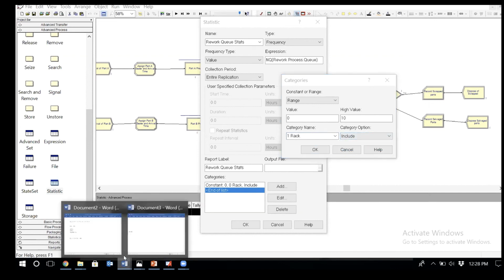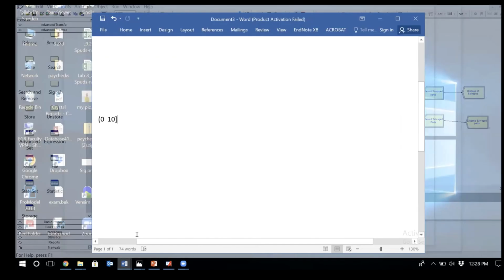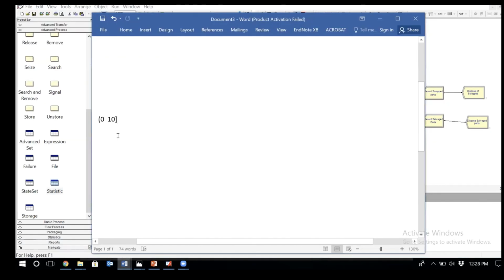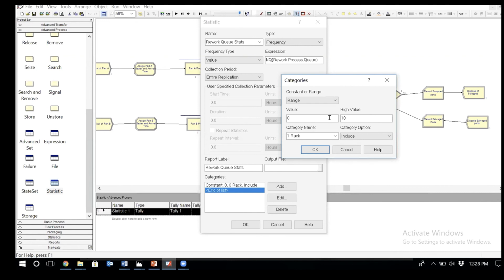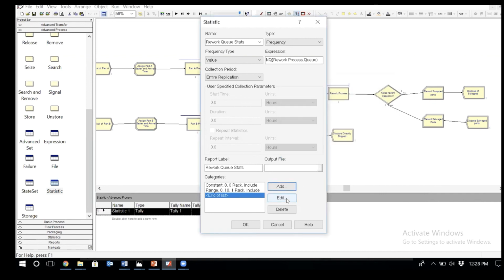So if the number of parts in the queue goes from 0, not including 0, anything above 0, 1, all the way to 10, 10 included, I'm going to put it in a new category and call this category 1 rack. Make sure the include is picked. Press OK. Let's define another category.